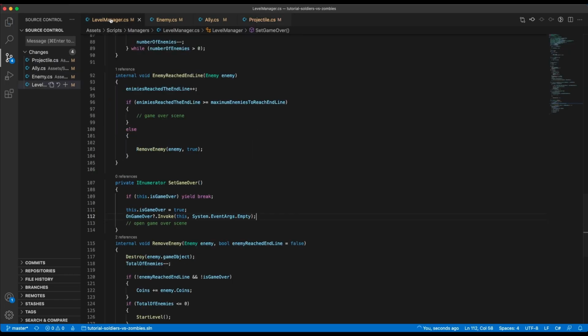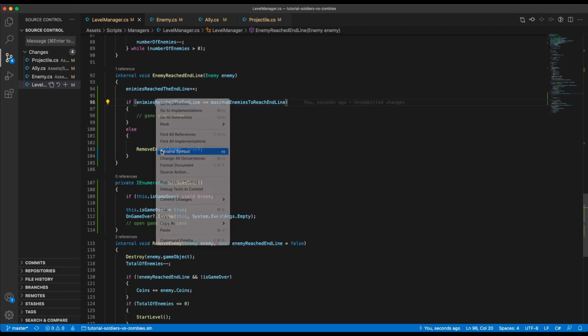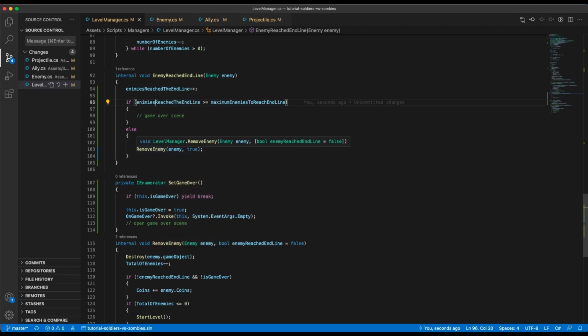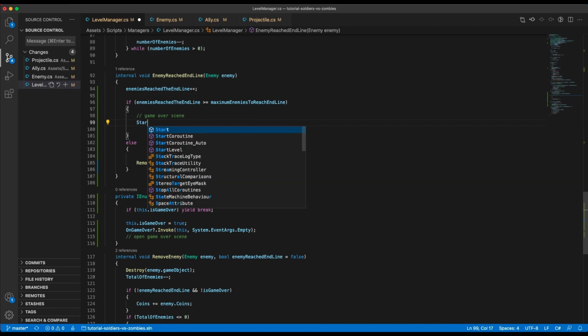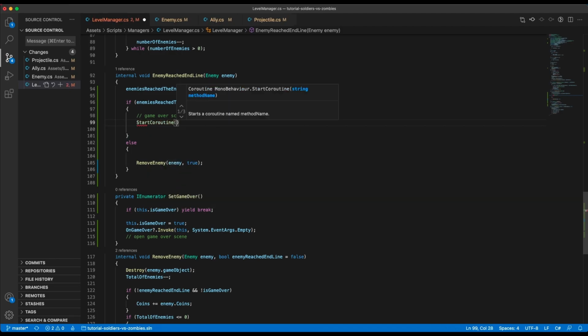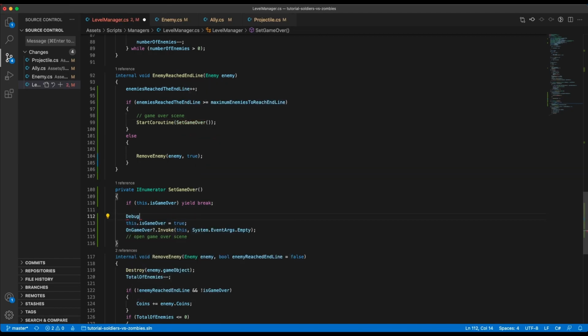Let's go back to our level manager. Oh, I just realized that we have a typo here. Let's fix this. All right, now it's better. We also need to call the setGameOver enumerator. To do this, we need to start a coroutine and call setGameOver. And let's add a debug log so we will know when this function has been called.